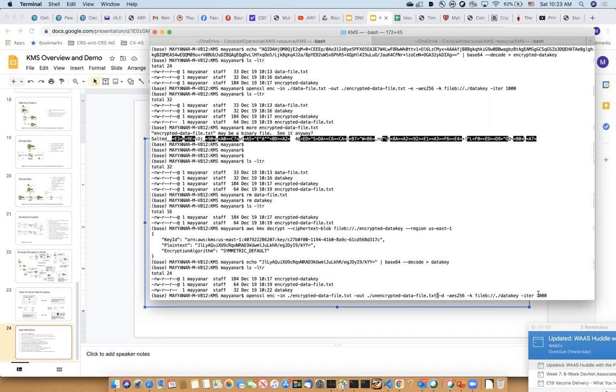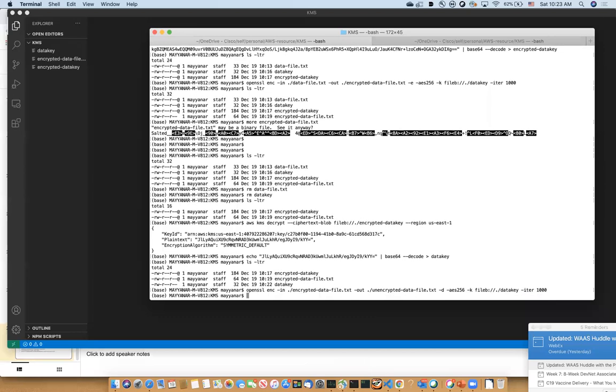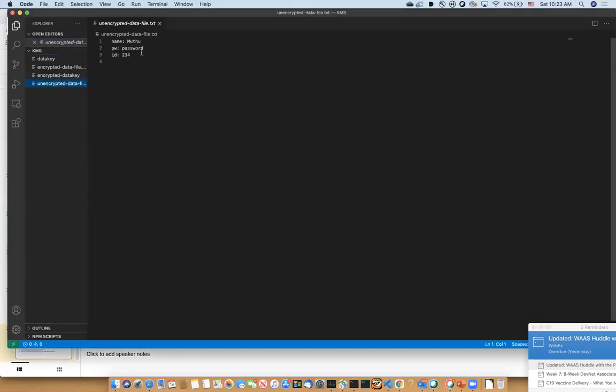Now the idea is we should get the unencrypted data with those 3 lines that we had earlier, right? Going back, I don't have any unencrypted data here now. I have the unencrypted data, and this is what we had to start with, right? Any questions? This sort of concludes the demo.